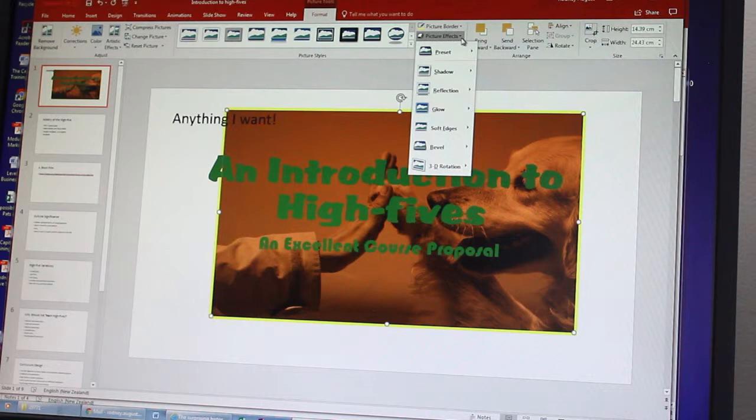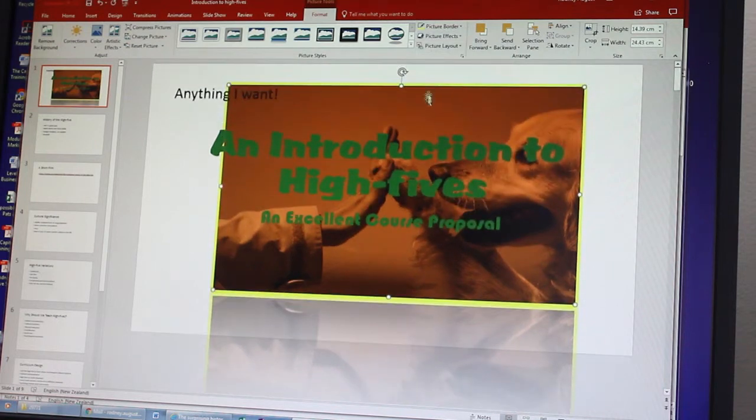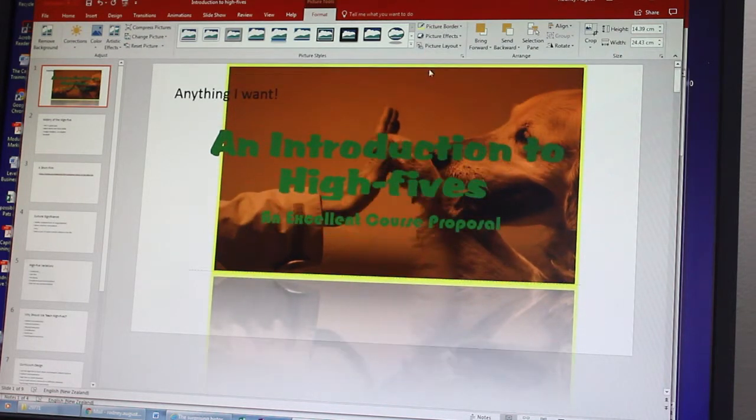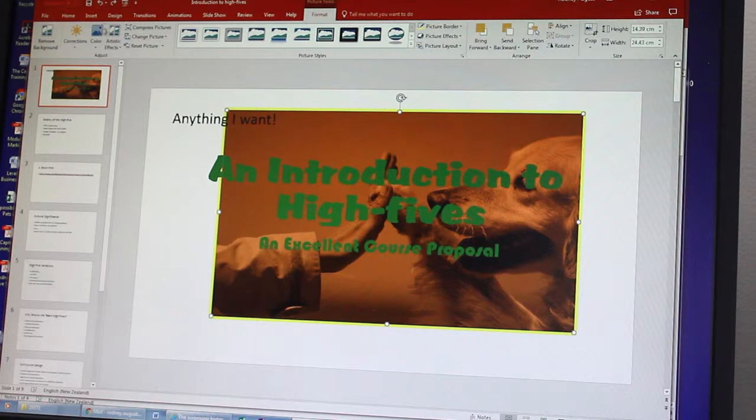We've got picture effects, so we could play with reflection. And I don't know if you can see that, but now the image has a reflection down the bottom there. I think that looks awful, so I'm just going to undo a few times. Undo. That was a pretty interesting thing. All I had to do was click this button here, this little arrow pointing left, and it undid the mistake that I had just made.